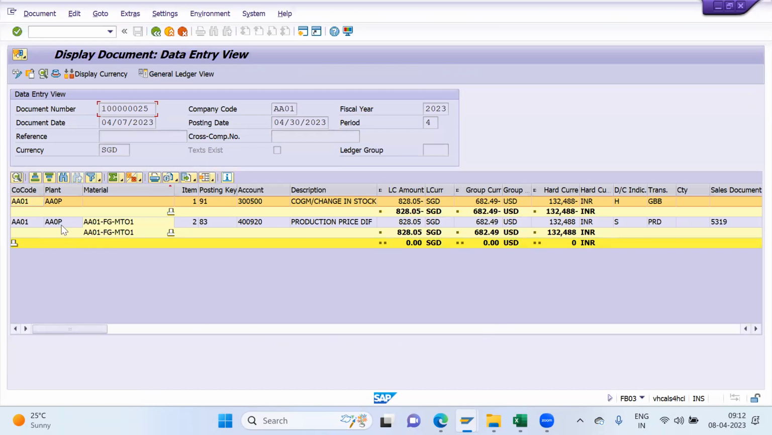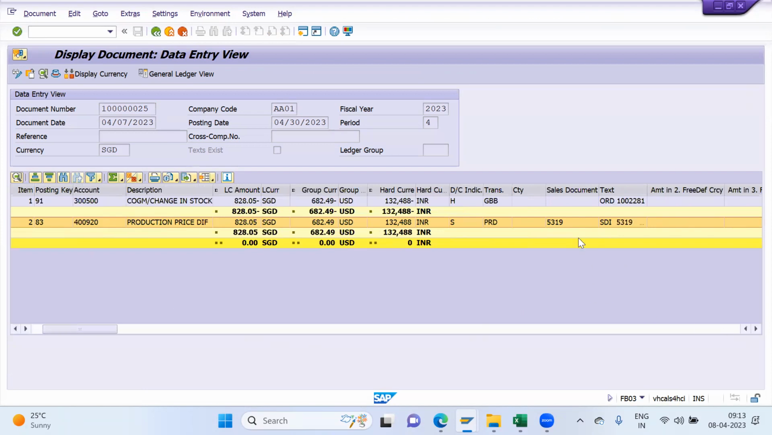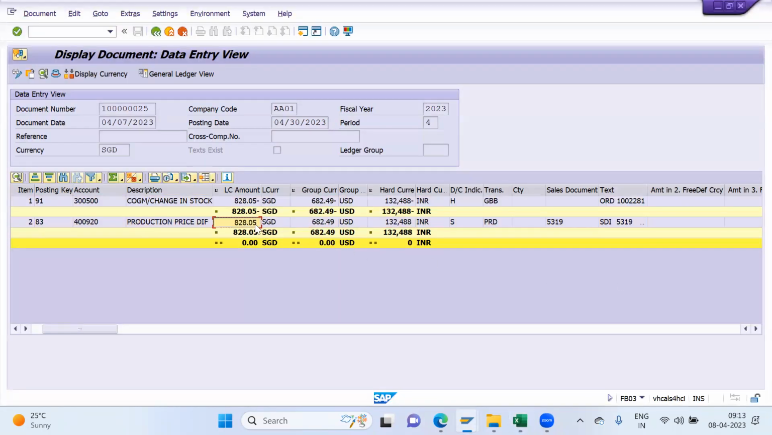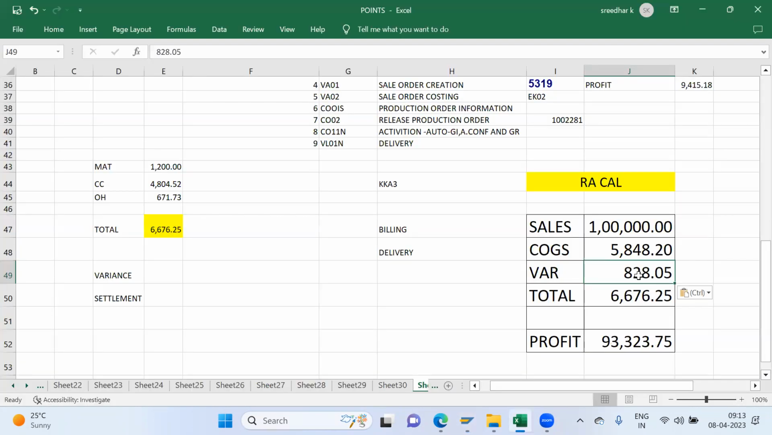If you observe here, this production difference is hitting the sale order. Here is the order sending. Receiving is, which one? The sales order. Text means whatever the revenue is, that is negative. Sending, and the debit is the expense, that is the sale order. So 5319 is going to hit. This amount is going to update here in this sale order. This 825 is hitting the sale order.